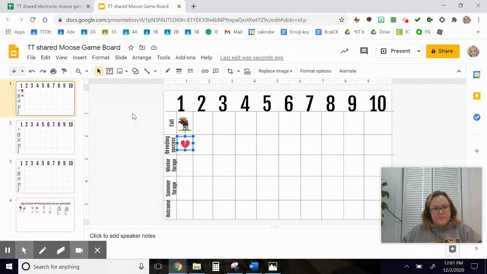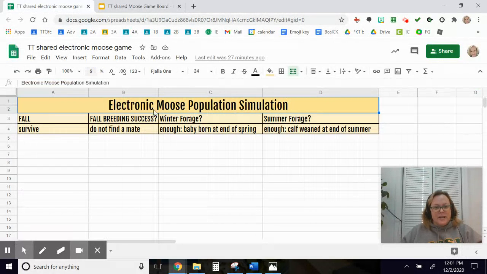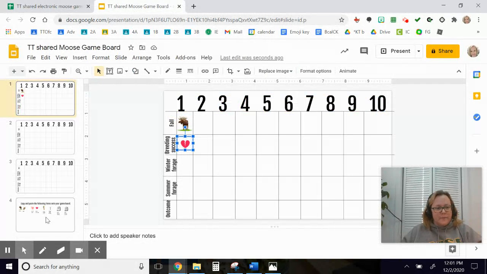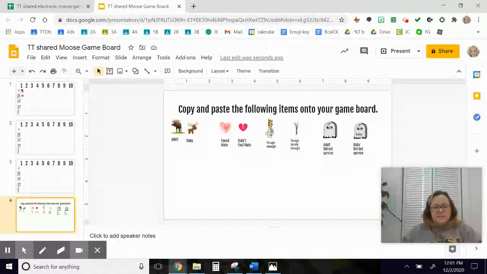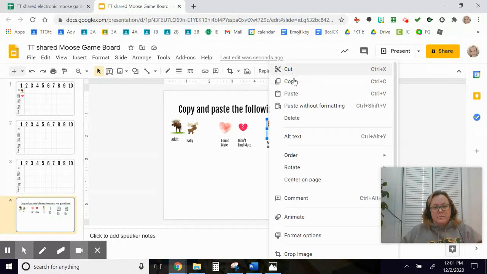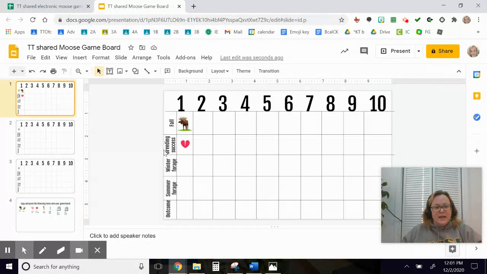Sorry, moose. Next part is winter forage. We did not find a mate. Winter forage, we had enough food, but we're not going to have a baby because we didn't find a mate. So keep that in mind. Babies don't appear magically. You need a mate for them. However, our forage was enough. So I'm going to copy our forage is enough icon, and I'm going to go back here and paste that in. It ends up in the wrong spot. Just move it on over.